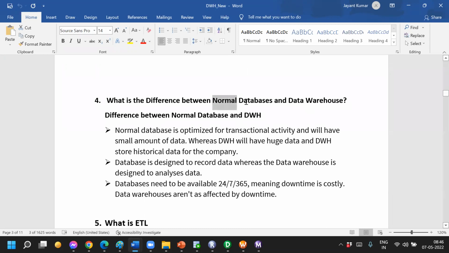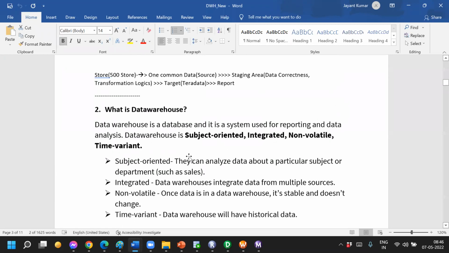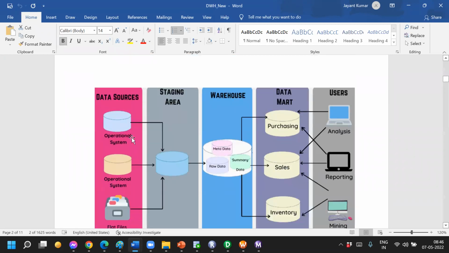Normal database means transaction database. Consider this one store, this another store, and like that we have 1,000 stores. Each store also has a server and its local database. So this store-wise database and servers will be considered as normal database.